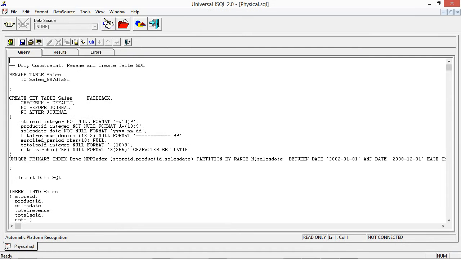If we take a look at this script, we can see now that this is full alter support. We have the rename, the create and the insert, but we can also see that we have the enrolled period column now within the SQL script on the new create table.